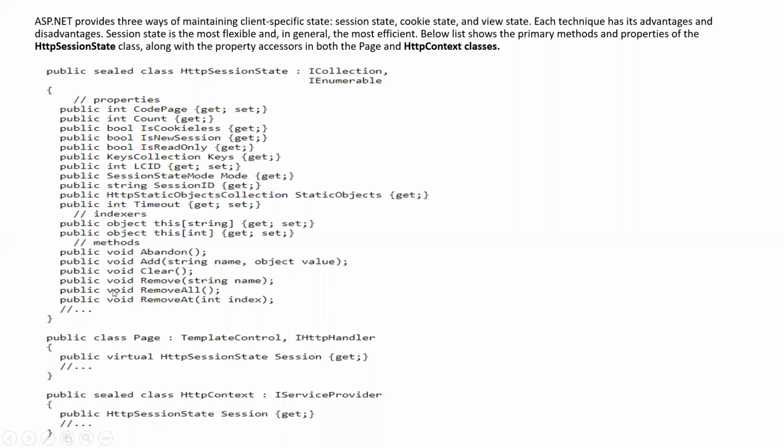These are the properties, and these are the indexers. These are the methods: Abandon, Add, Clear, Remove, RemoveAll, and RemoveAt. These are the methods available in the HttpSessionState class. That means if you use the Session object, you can use all these things in your application based on the need, when you write session state lines of code in ASP.NET web applications.